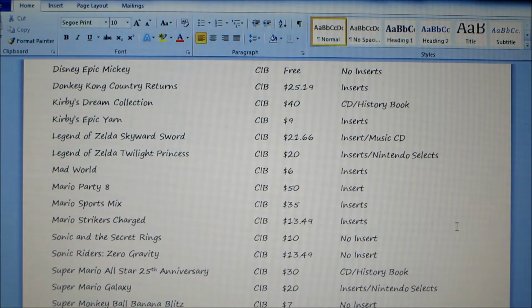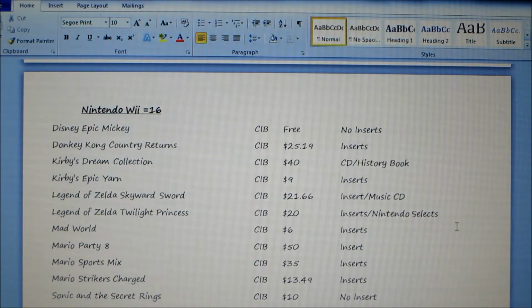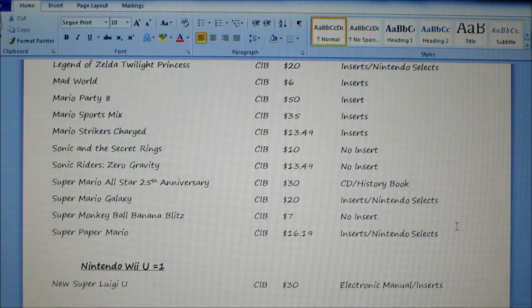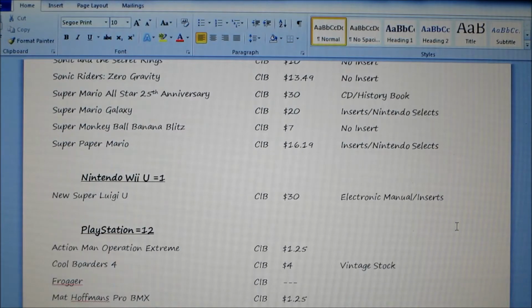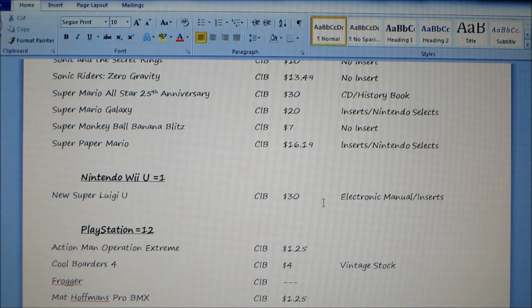Wii. My Wii collection's actually grown a little bit compared to what I had a while back, so I'm very happy about that. One Wii U game, and I did put on here that the manual is electronic and it does have inserts and stuff, so I don't have to keep track of that, but like I said, that's just notes for me, just in case.